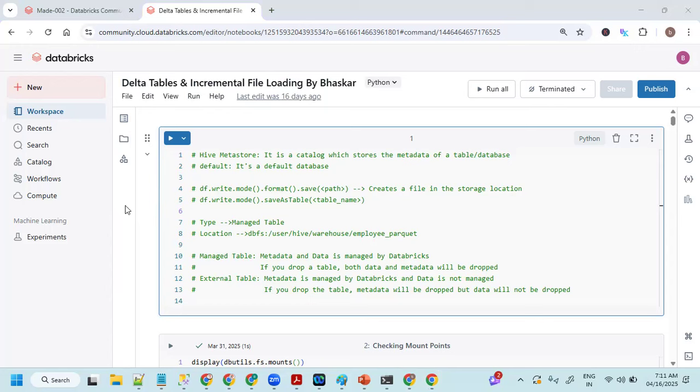Okay, so till last session we have seen how we can create a data frame and how we can apply transformations on top of the data frame. We are still going to be with the data frame, but apart from that, we're also going to see the delta tables. What do you mean by delta tables and how are you going to create them? That we're going to see.